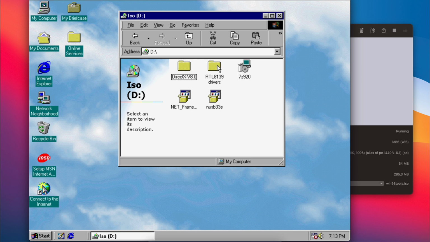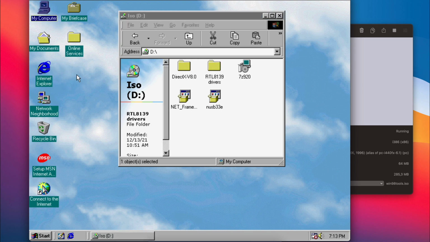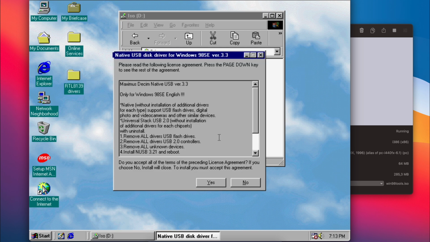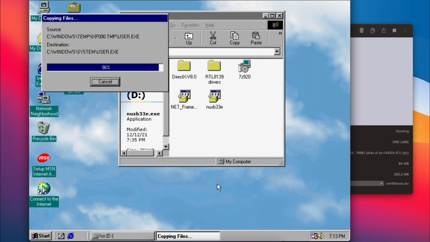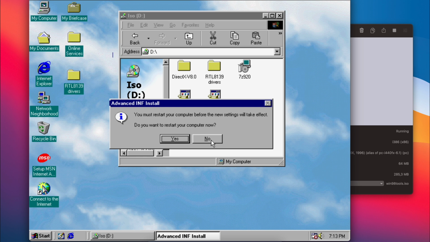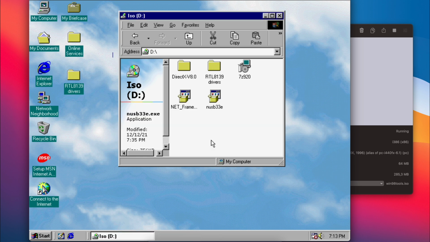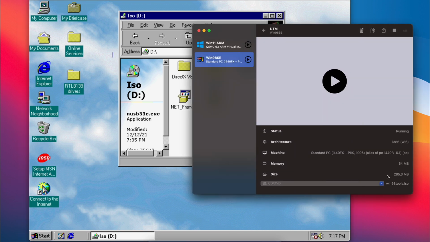First, let's copy that folder containing the drivers to the desktop. Then we can also run NUSB33E to install missing USB drivers. These will be used in a later step. Now to continue, let's first swap that ISO back to the Windows 98 SE ISO, which we used for the installation.